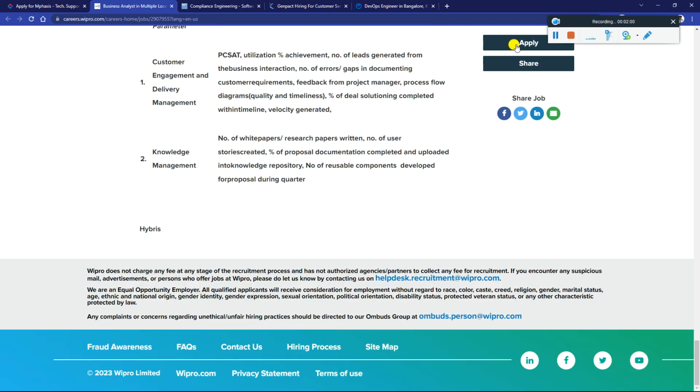And also if you want to apply, just click on apply and use the same email address which you used while applying for the Wipro Elite and Turbo, or you can say WILP.